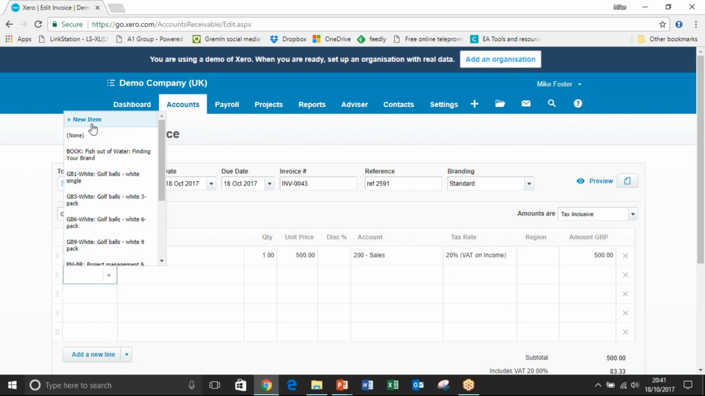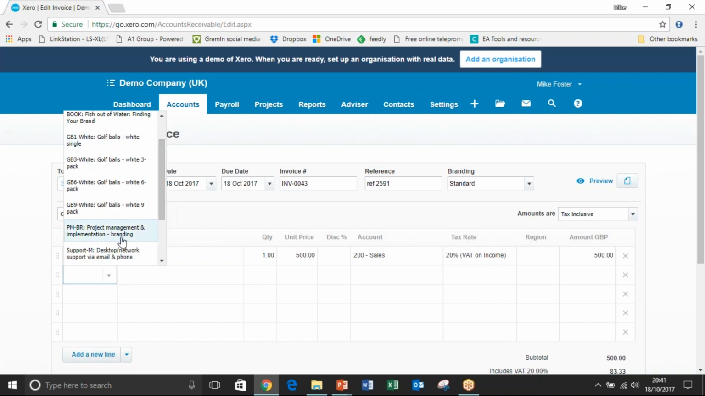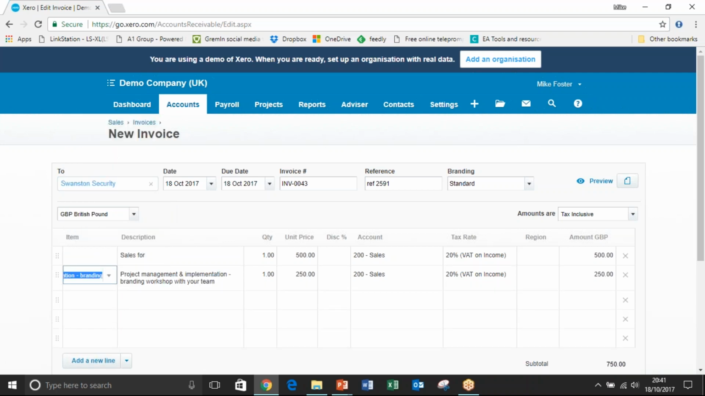And again, we could add a new item. But if we just choose one of the items, you can see what it simply does. Let's say, for example, project management branding. It automatically infills what that item has been set up for. Gives you some standard description, a quantity, a value, how that's going to be allocated. But all this can be changed.